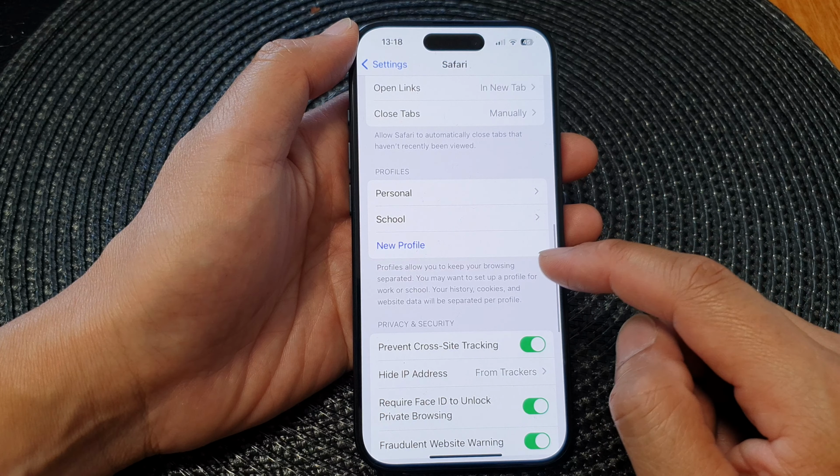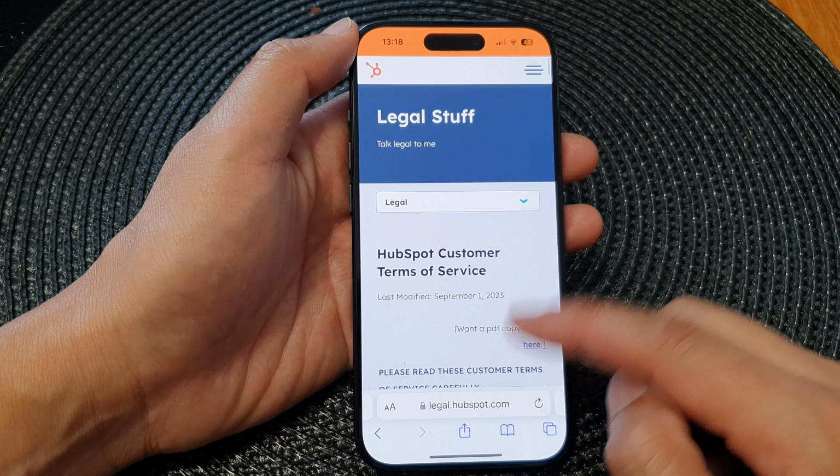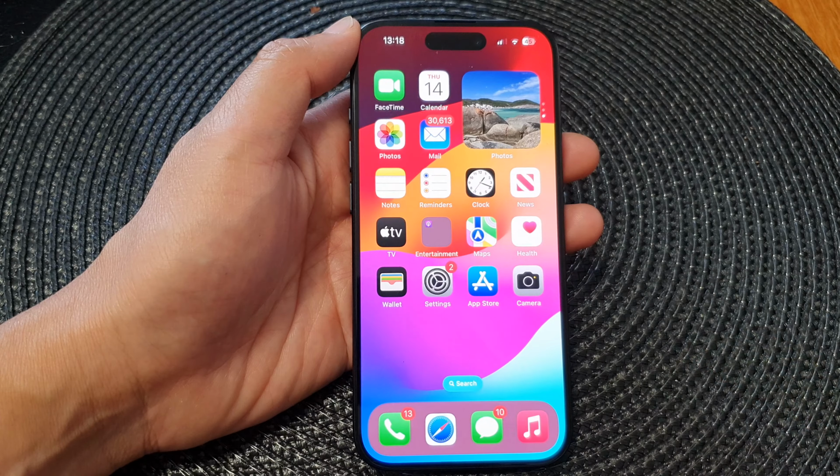And that's it. So once you have created a new profile, you can choose which profile to use in your Safari web browser. And that's it.